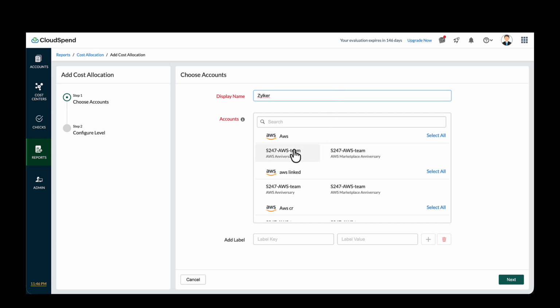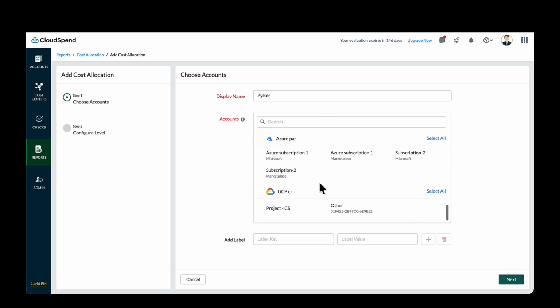Now, just select the accounts you want to track. Since CloudSpend handles multi-cloud, you can mix and match AWS, Azure, and GCP accounts in the same view. Once that's set, hit Next.